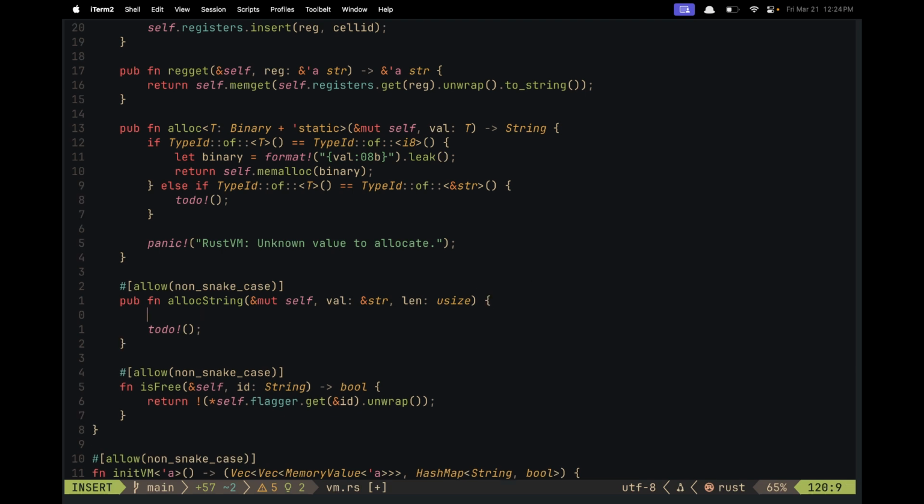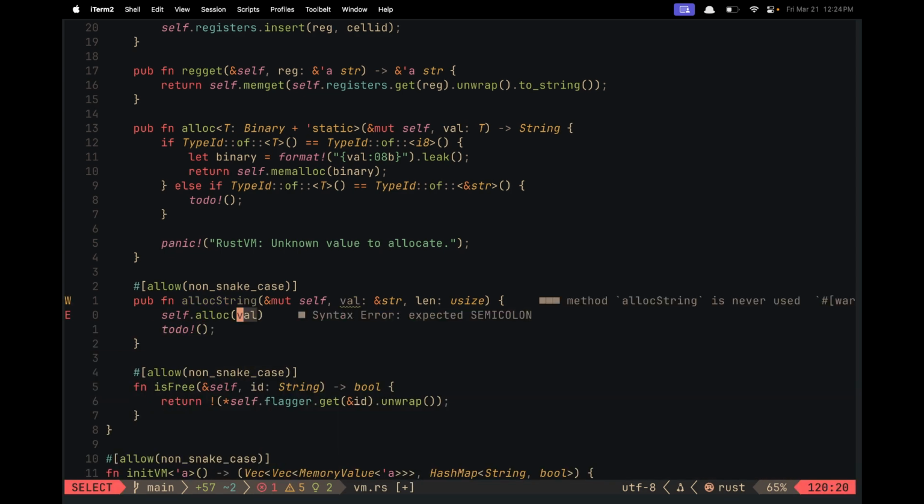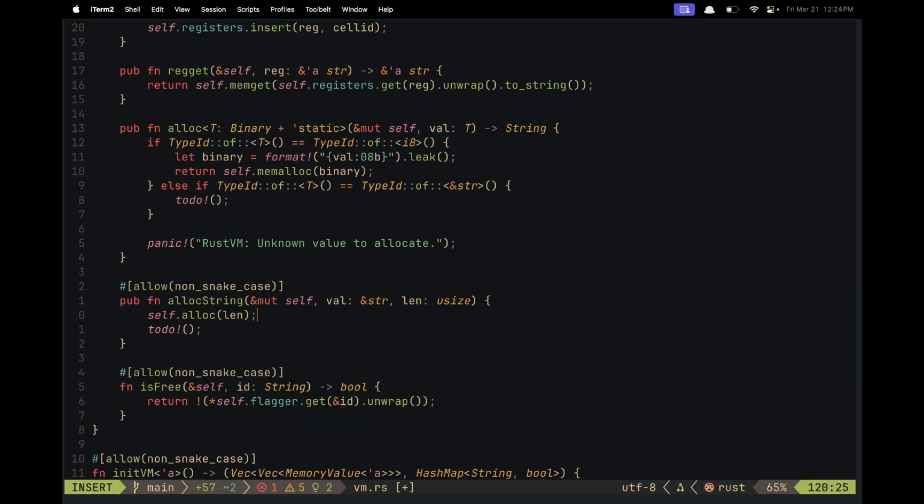So I think we can get started by allocating stuff. First thing we need to allocate, right? I'm going to do self dot allocate. I'm going to allocate the length, right? But actually we want to allocate it close to each other. Like we have 5, then we have h, something like that. We need to allocate close to each other.